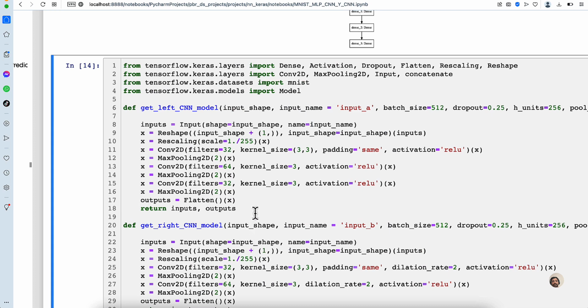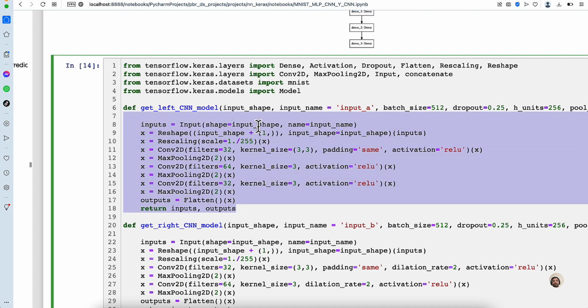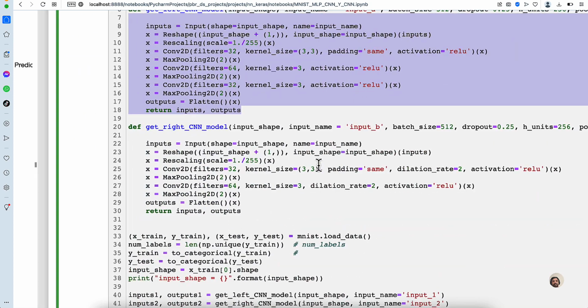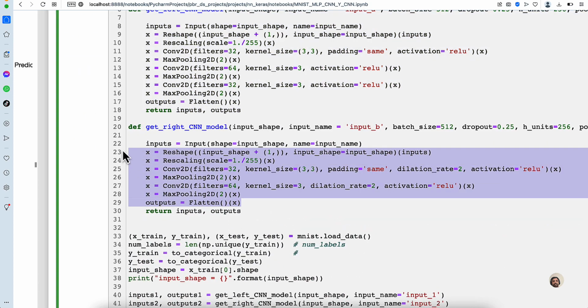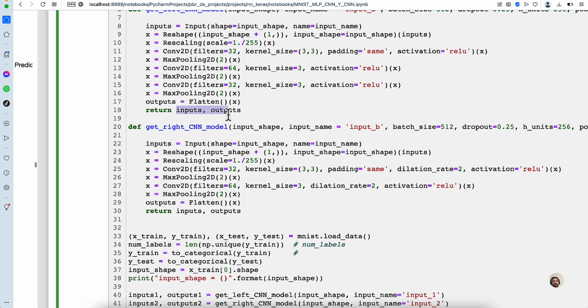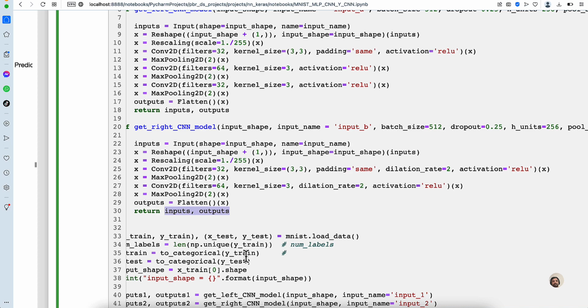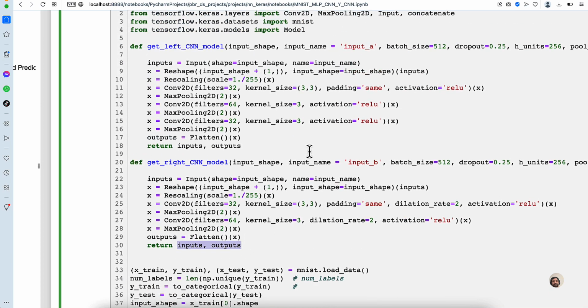So this is the code that I gave to generate the inputs for the left side, convolutional, and the right side. Again, this is a functional API. So we have inputs and outputs. So I'm returning inputs and outputs from this definition and inputs and output from this definition. So they can be identical, but here I changed a few things from the left side processing and the right side processing. So one of the things that you see is the dilation rate as 2, and again the dilation rate is 2, whereas here the dilation rate is 1.